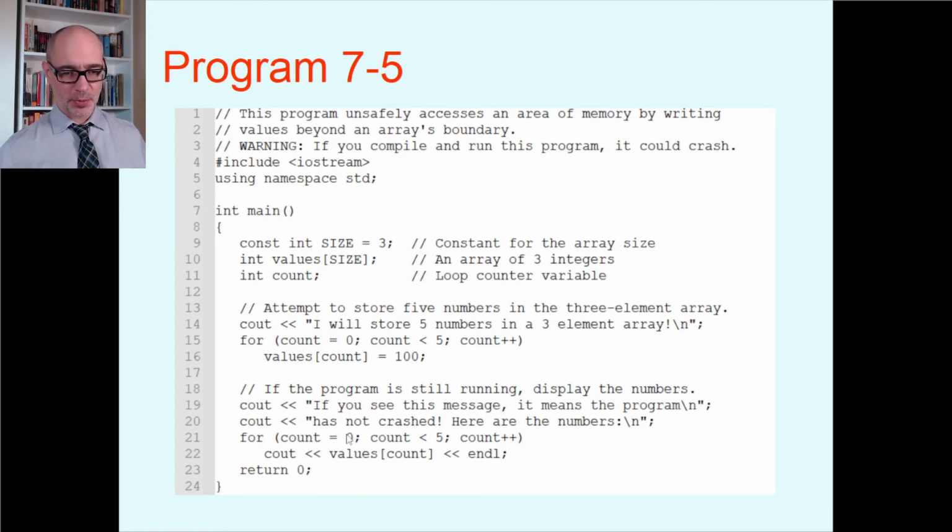So then we'll get down to this part, and it says if the program's still running, because it might have crashed when it tried to do line 16, we're going to try to display the numbers. And it's going to print out, if you see this message, it means the program has not crashed. Okay, I guess you get lucky in that case. Here are the numbers. And you have another for loop counting 5 times, and it tries to print out values sub 0 and 1, 2, 3, 4, even though 3 and 4 aren't really in your array. And we'll see what possibly happens. Maybe you get 5 100s back. Maybe not, because if some other program was using those parts of the memory, then maybe that program came back through and overwrote our hundreds. I don't know. All kinds of stuff could happen.